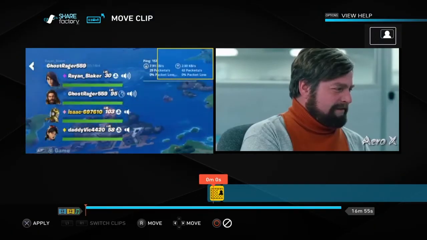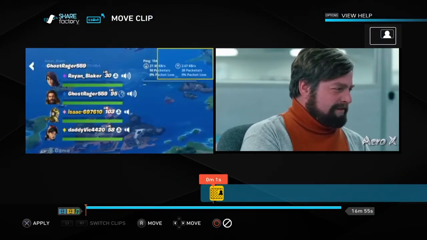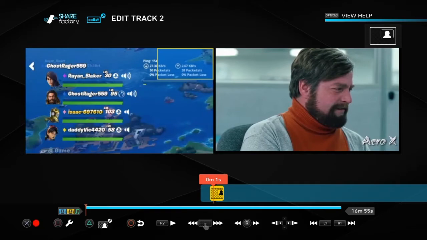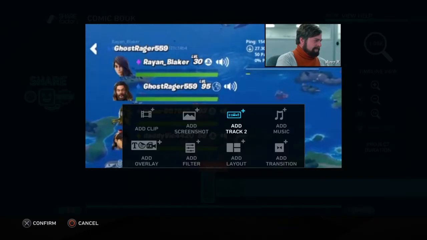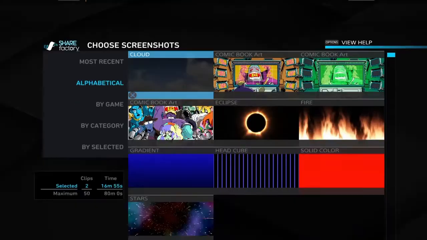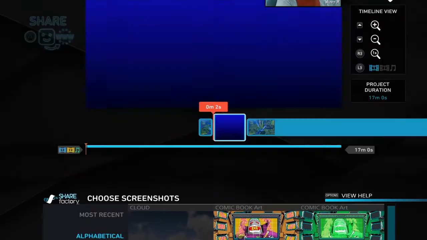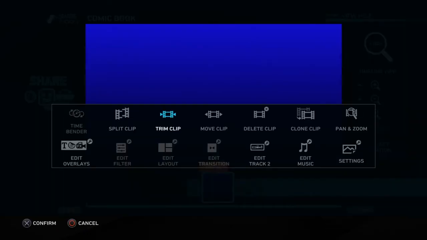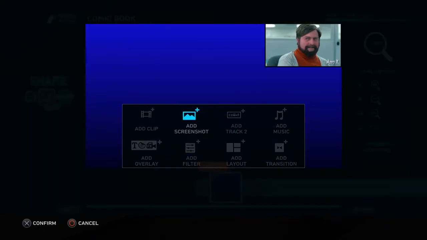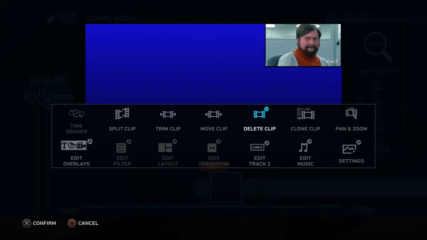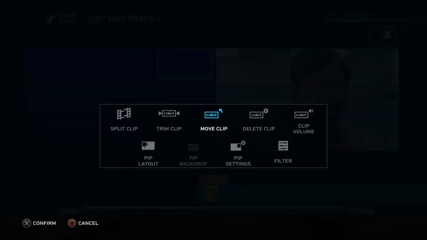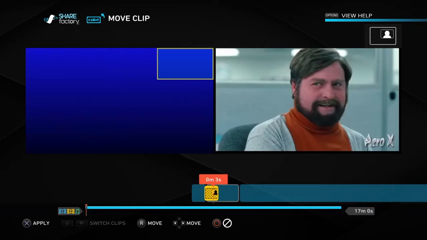And then we move over here. Add it there. Then we can just get out, and then we add a screenshot, anything that we want, because it won't really matter. And then we edit track 2. Put this, move it over here so it fits.